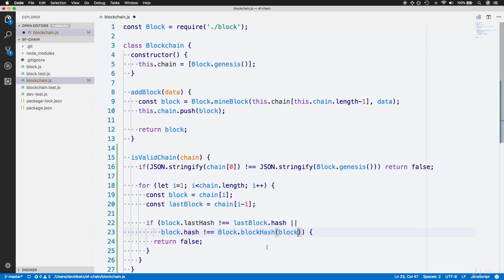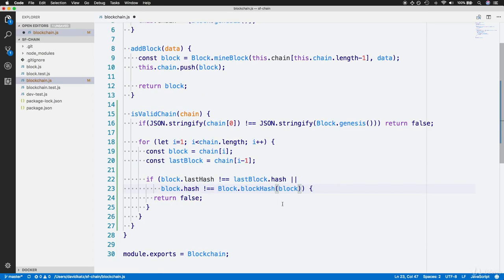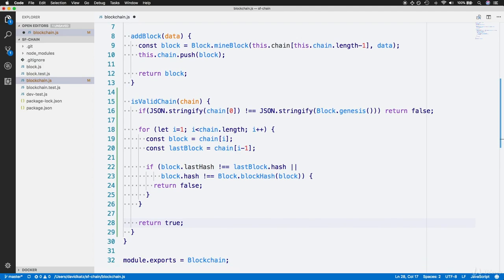So we're assuming that a blockHash function exists for our Block now, and its parameter is a block, and it generates the equivalent hash. Okay, now finally at the end of the function, we want to return true if it passes all of these tests. So we're assuming that this blockHash function exists. So let's actually write that within our block.js file.